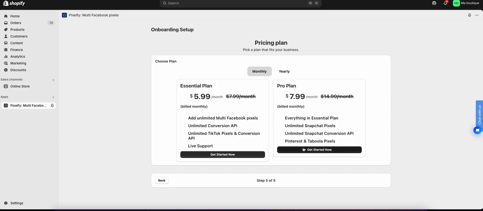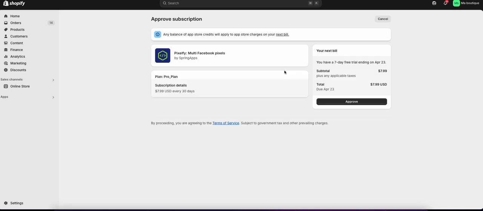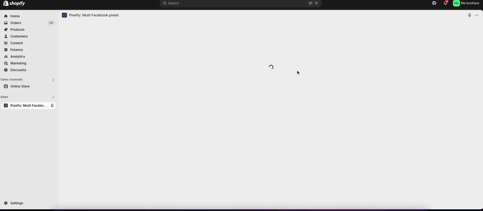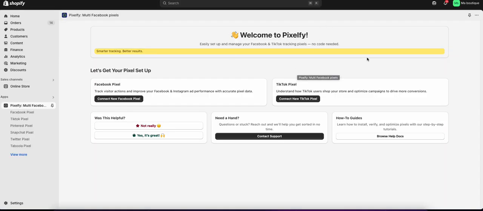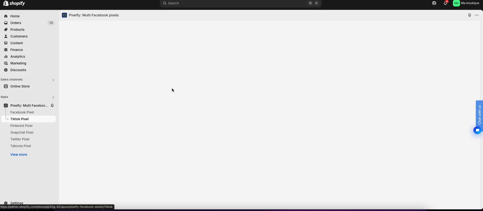Next, solve the problem, and you can also choose the yearly plan with more than 50% off, if you want to. And click approve. Here is the UI of the app. If you want to add more, Facebook here, TikTok here, Snapchat here.